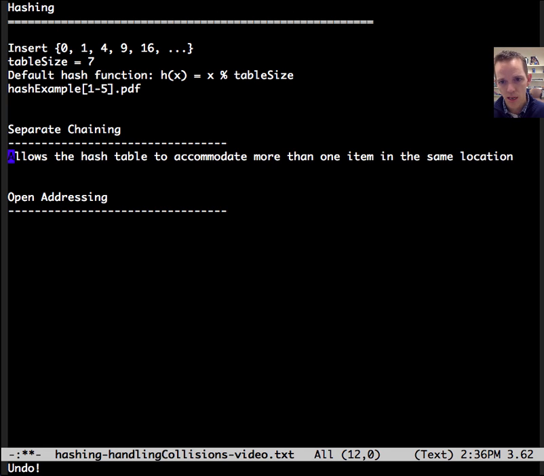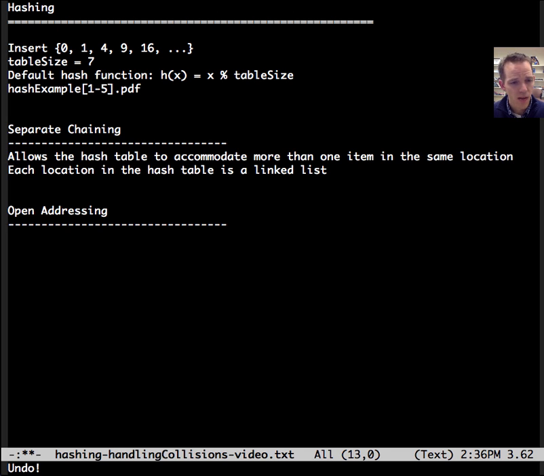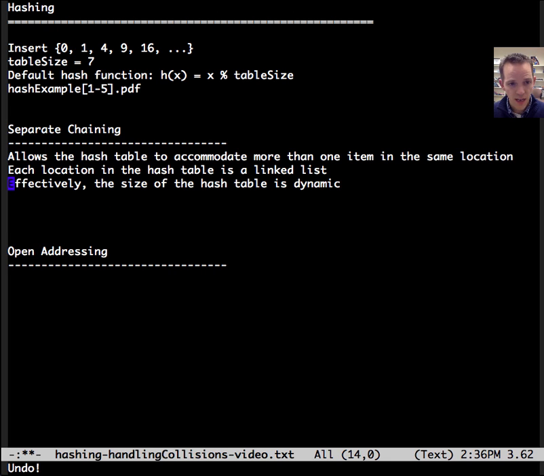Now, we could have each hash table location be an array. The arrays are called buckets. The downside is that it's not dynamic. We've just prolonged the problem, but the problem is that we're going to eventually run out of space. The other solution is to make it dynamic then, and we could have each location in the hash table be a linked list. So effectively, the size of the hash table then is dynamic, because as we have a collision into the same hash index, the list will just grow.